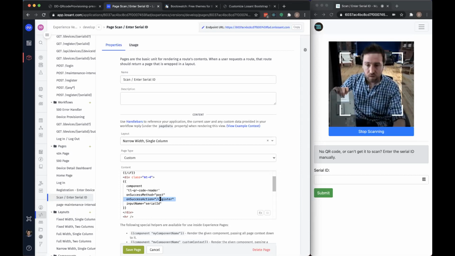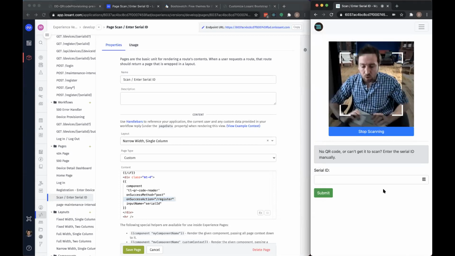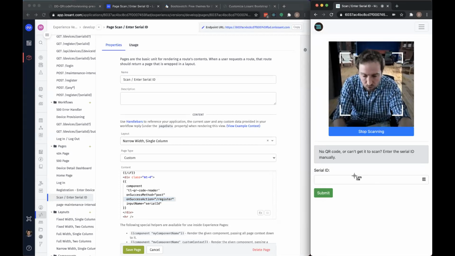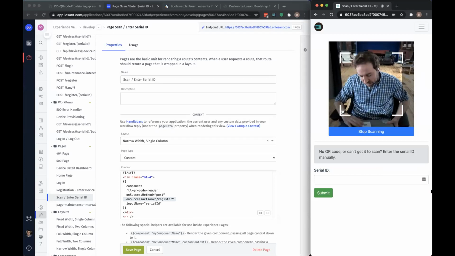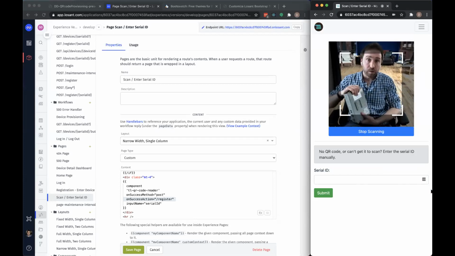So let's see. We also have down here the serial ID to import, to allow the user to, that's the wrong keystroke, there we go. They want to input the serial ID manually, which is valid. They may not want to give access to the camera to this particular website, or the QR code could be scratched up and illegible, and they want to type it in.